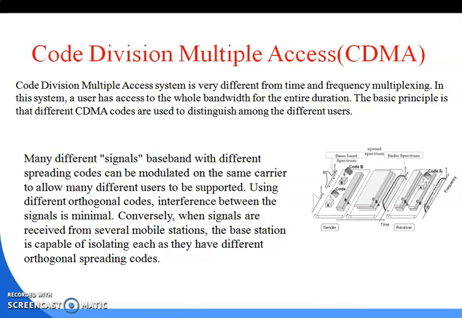FDMA and TDMA transmit a strong signal in a narrow frequency band, whereas CDMA transmits a relatively weak signal across a wide frequency band, and it uses spread spectrum technique where each subscriber uses the whole system exclusively. In CDMA, all subscribers in a cell use the same frequency band simultaneously. To separate these signals, each subscriber is assigned an orthogonal code called chip.